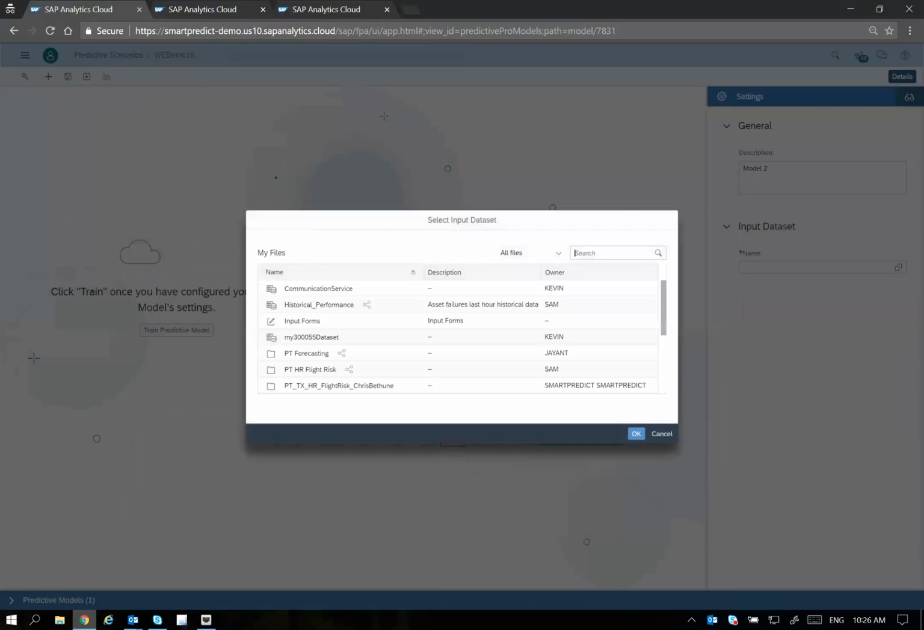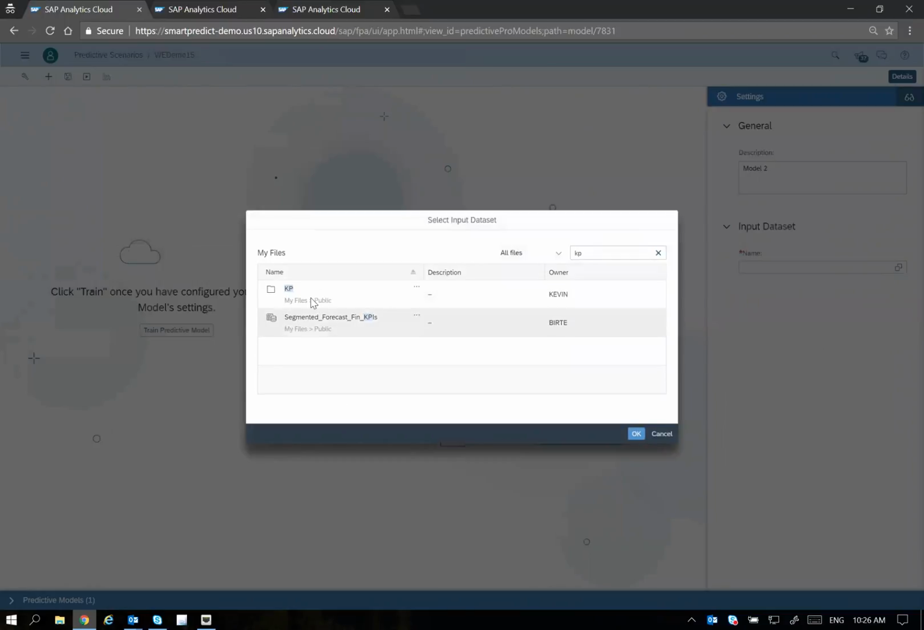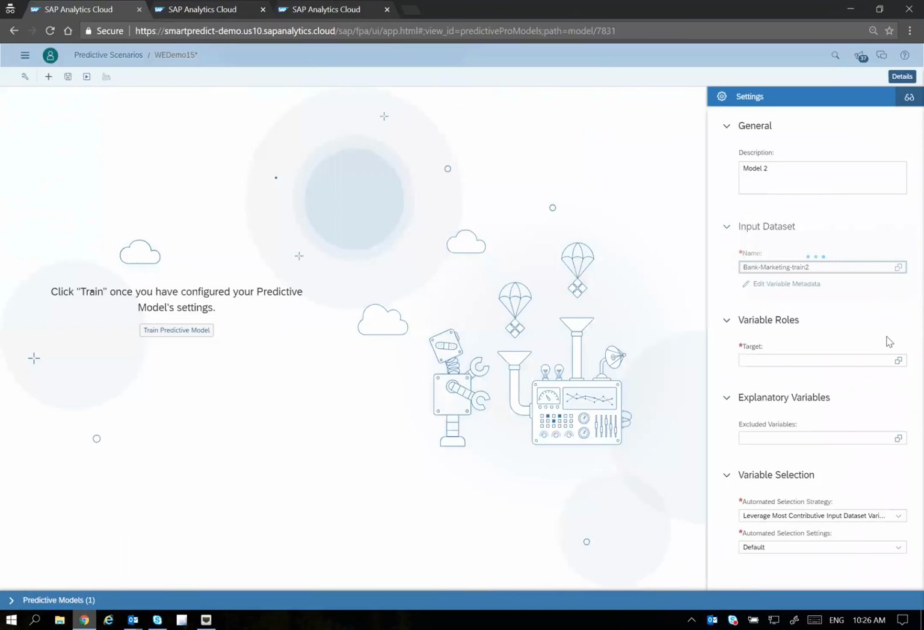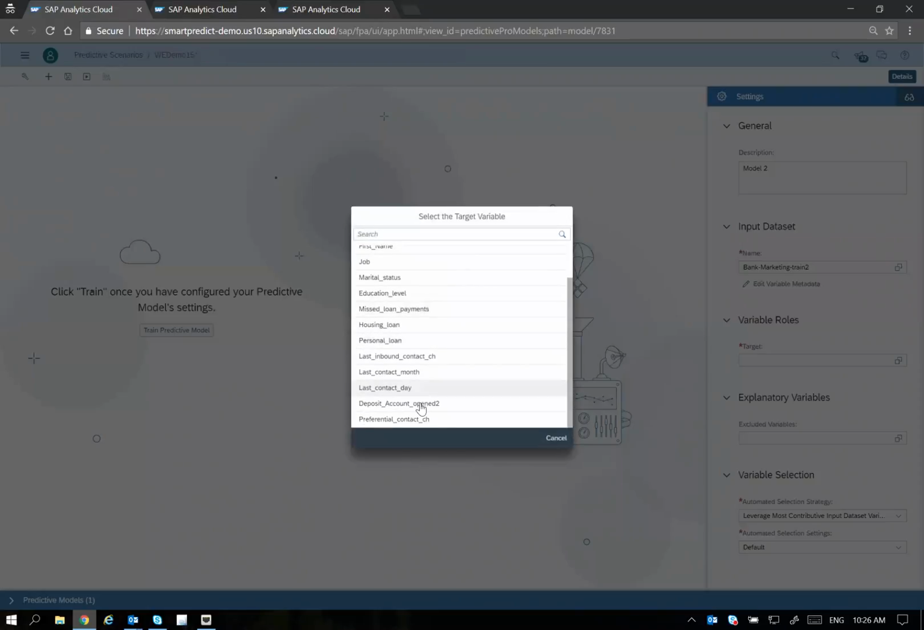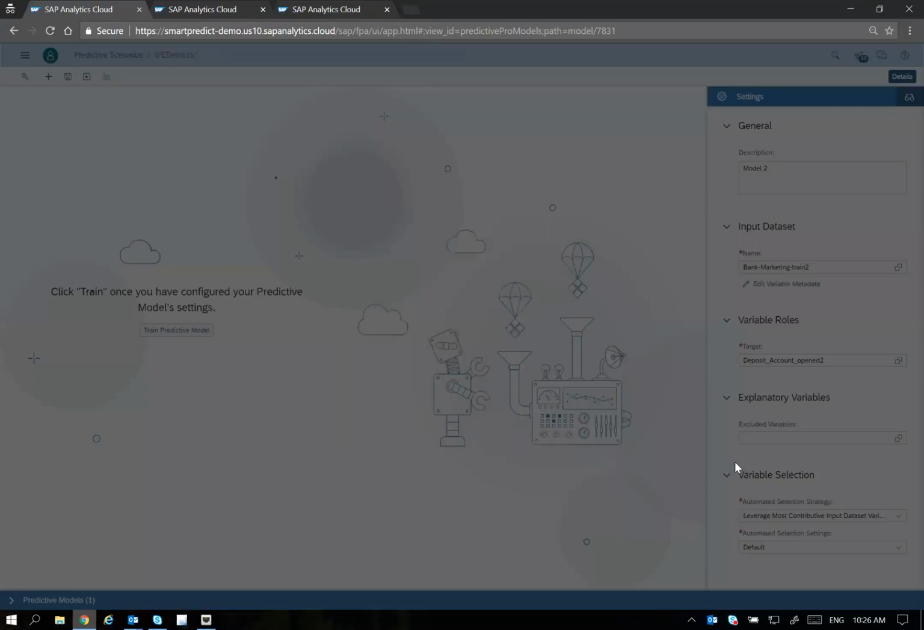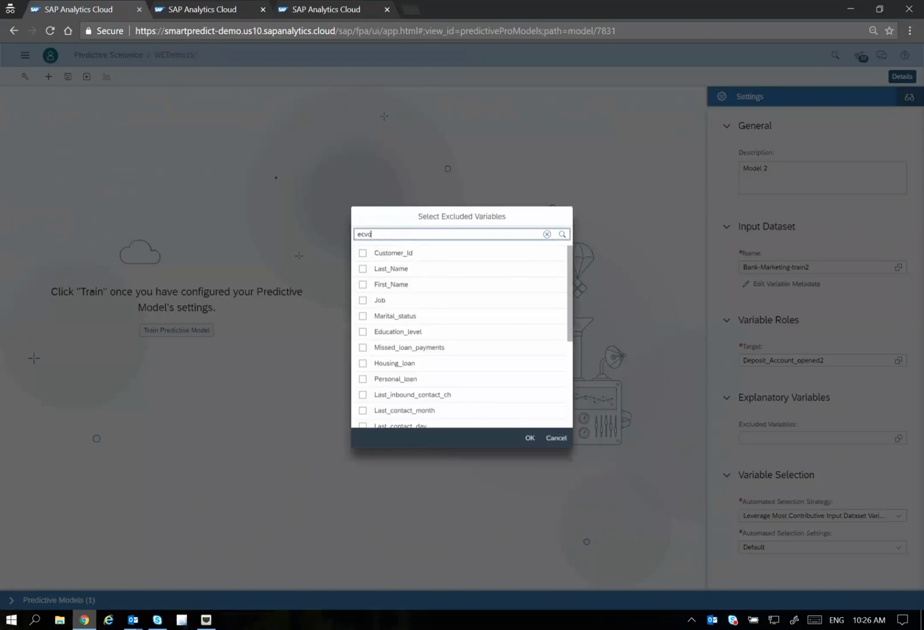So what I'm going to do next is I'm going to use the exact same data set, and I'm going to build a second model based on this data set, but I'm going to exclude certain variables to see how that changes the model. So again, I've got my training data set. I'm going to be explaining why people open bank accounts, but I do have the level of control in the product to choose to exclude certain variables from the analysis.